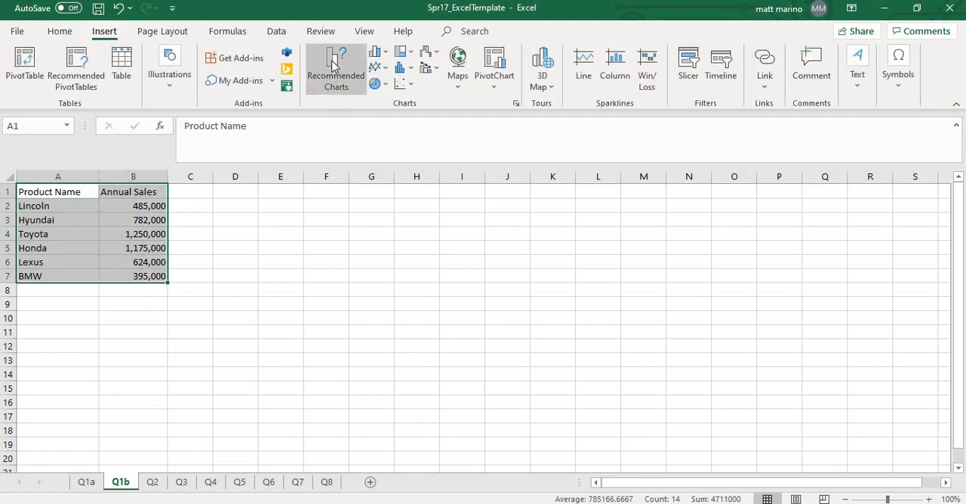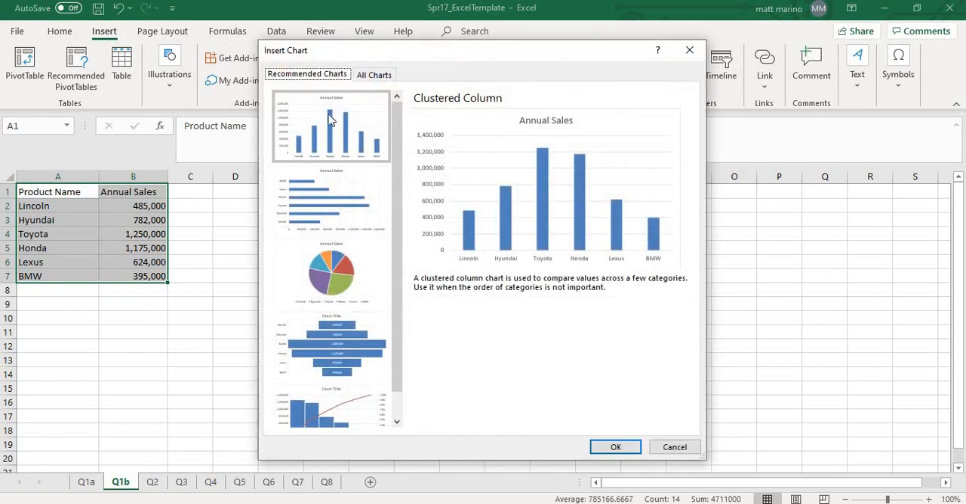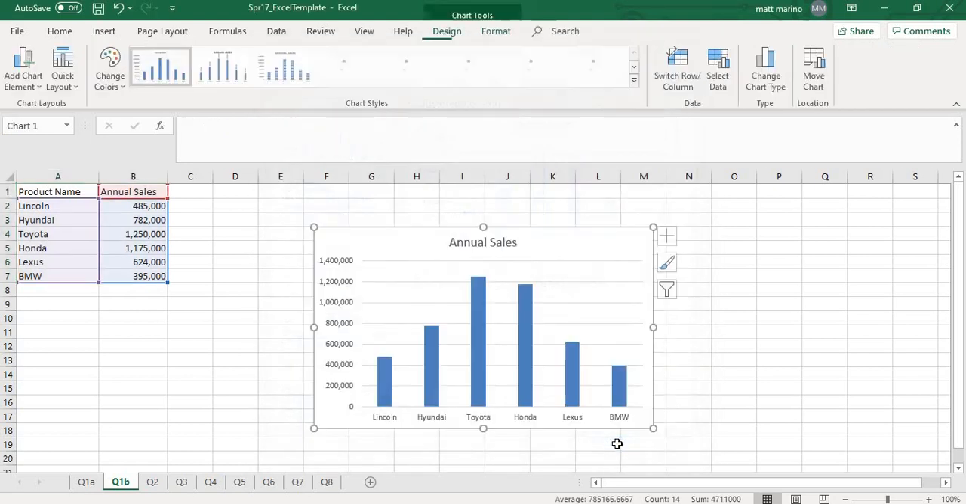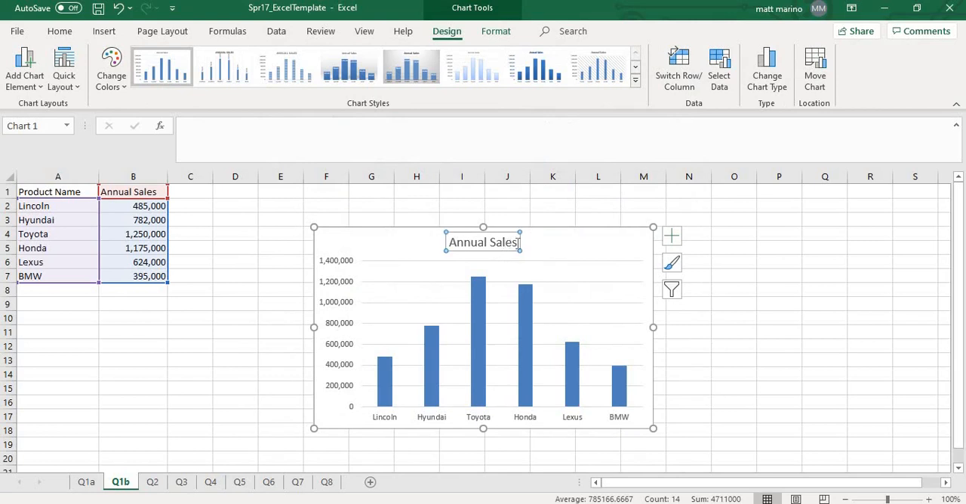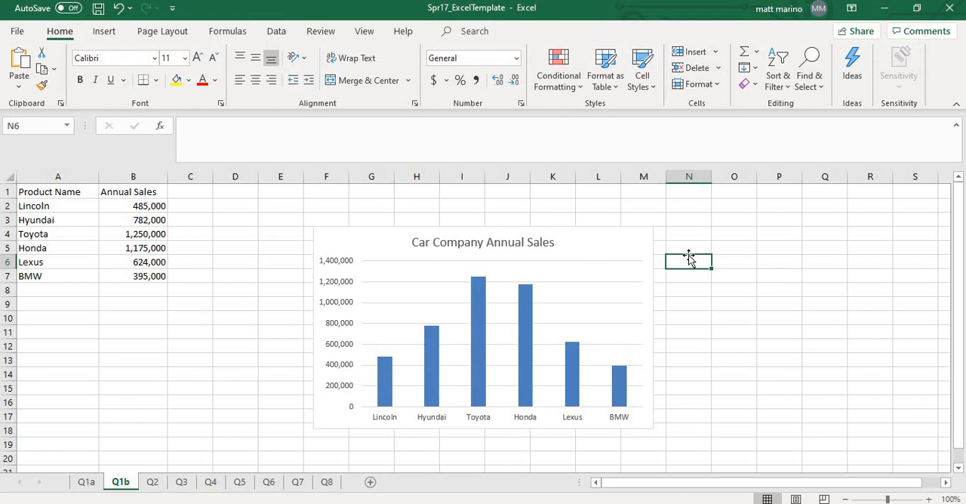We go back to Insert Recommended Charts. This time, we select our first option of Clustered Column. Then, instead of Annual Sales, change your chart name to Car Company Annual Sales. When creating a chart, you want your title to be as specific as possible. Make sure as you're going through each step, you utilize the Save button.